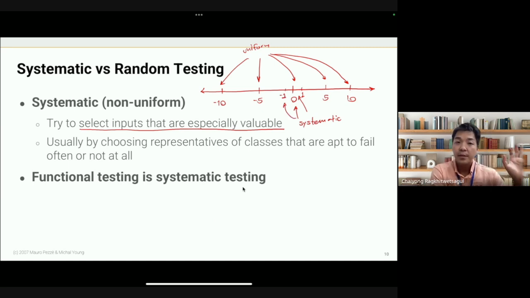So in systematic testing, we select the input based on their value. Whichever has more potential to find bugs, we will pick them. Usually the way that we do it is that we will find the classes first, and then we will choose the representative of the classes, and then we use that value as the test cases. We're going to discuss in the next few modules how we would divide the classes and how we would select the representatives, okay?